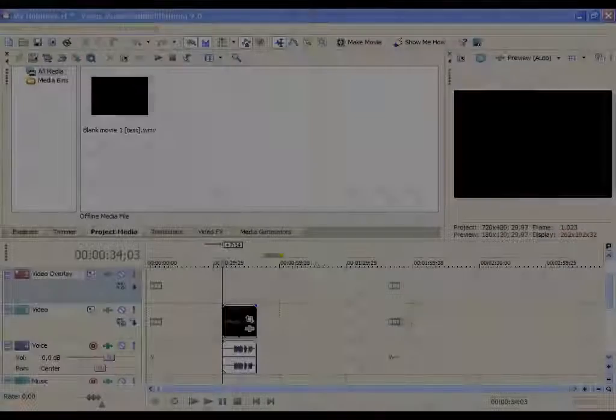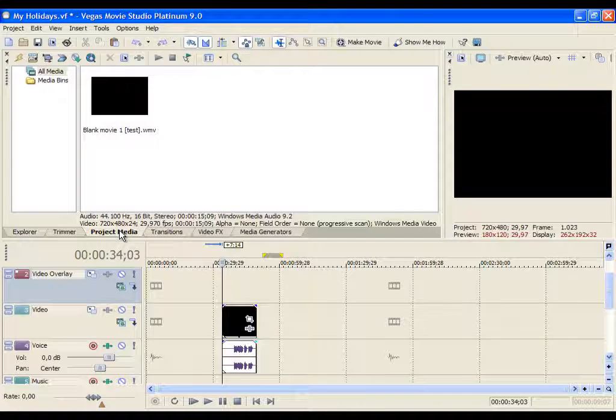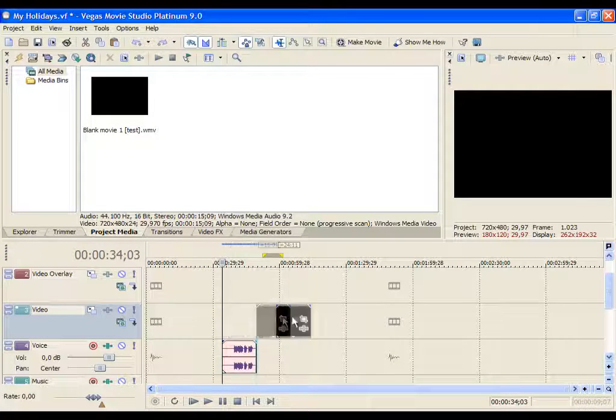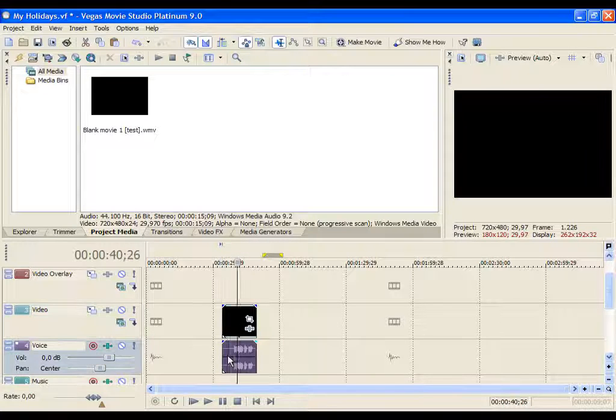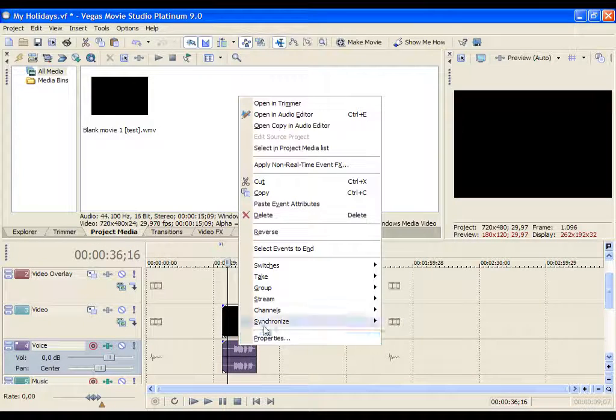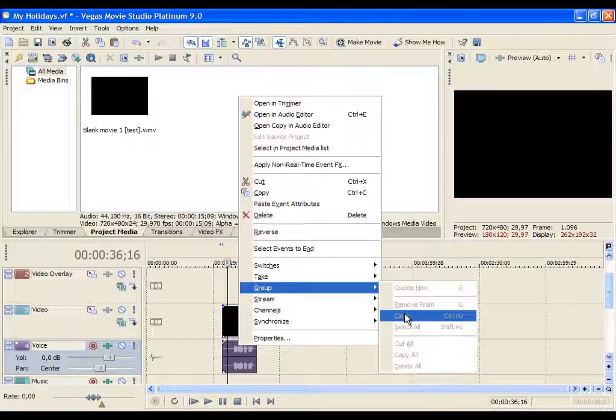Let's begin. So again, all your media which you import in Sony will be stored in the bar Project Media. Then if you want to separate video and audio, you will have to click on the video or audio with the right mouse button, then Group, and at the end Clear.